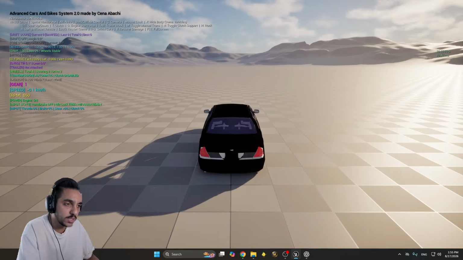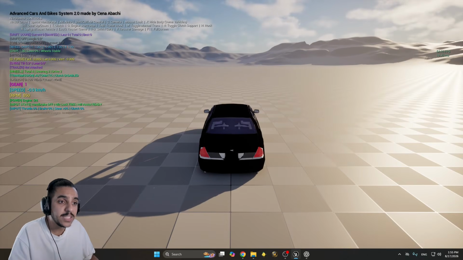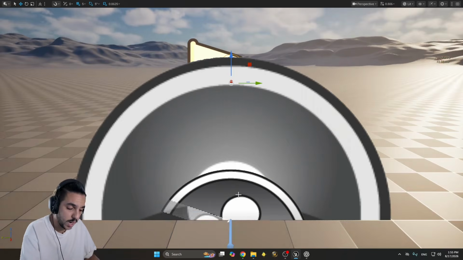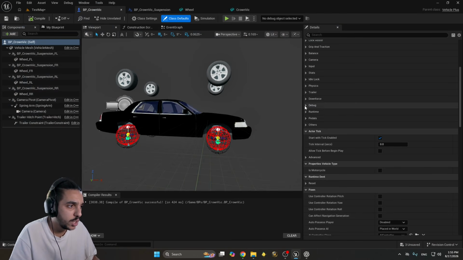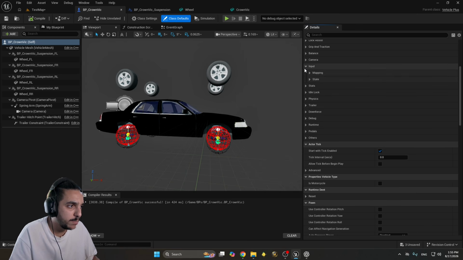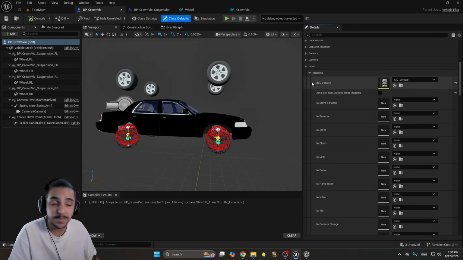This is the first test of ACABS. It's not working. Why? I'm going to go to my Crown Vic, click here, go to input, mapping. It's because we unchecked this auto set input.